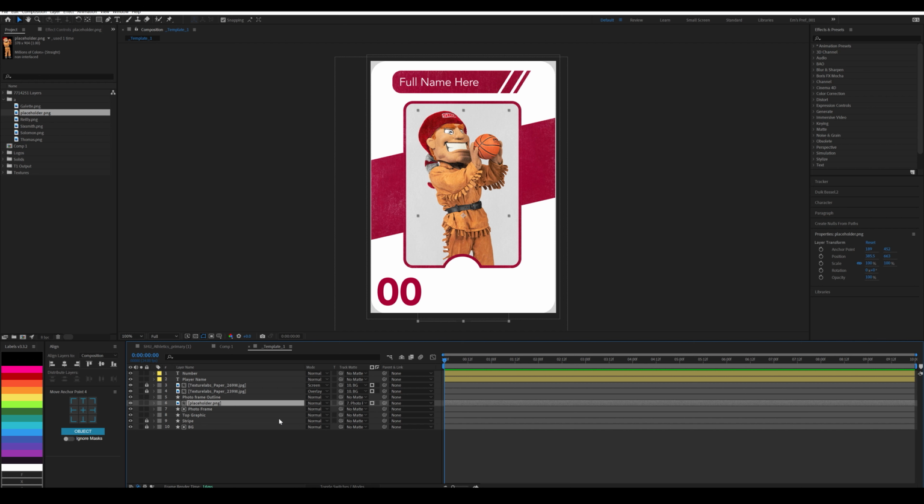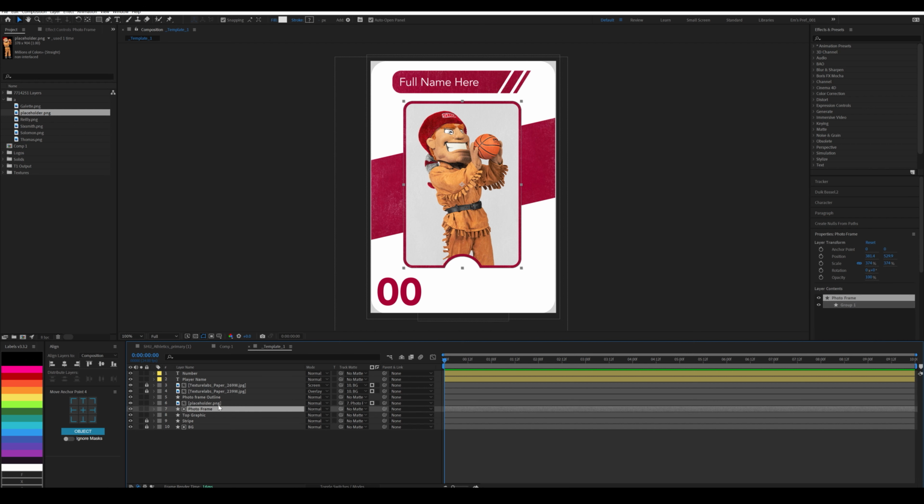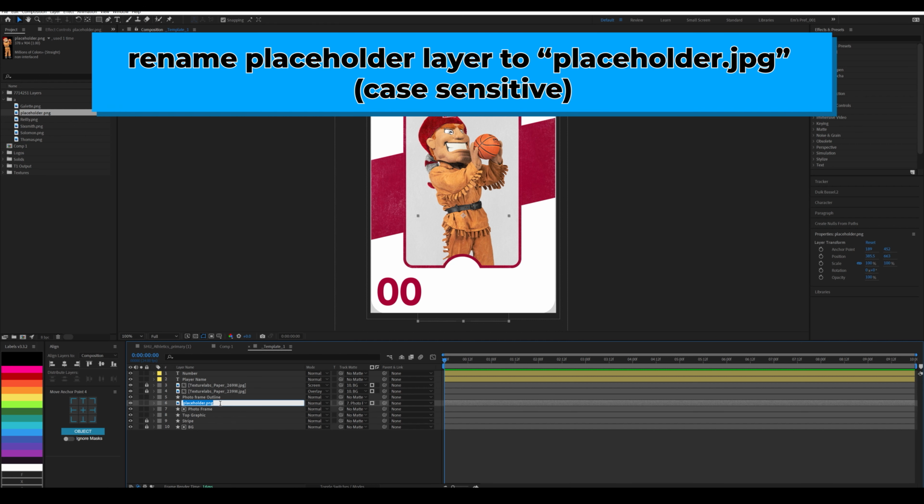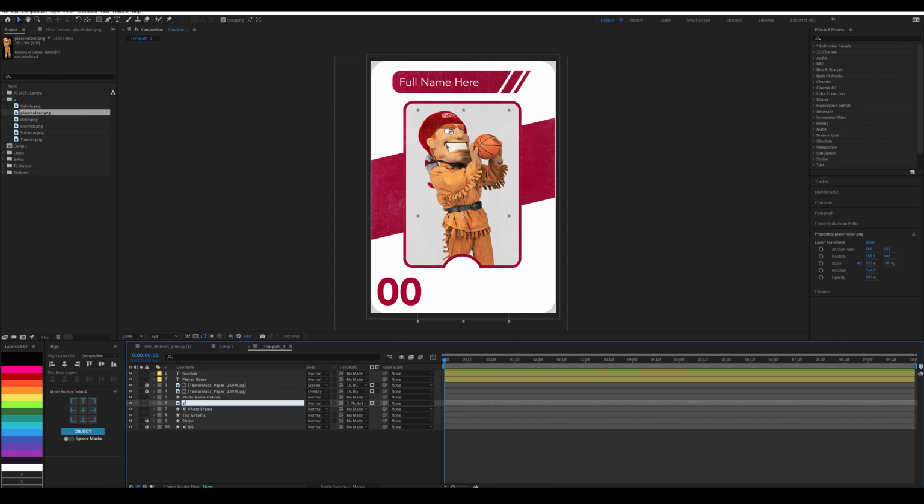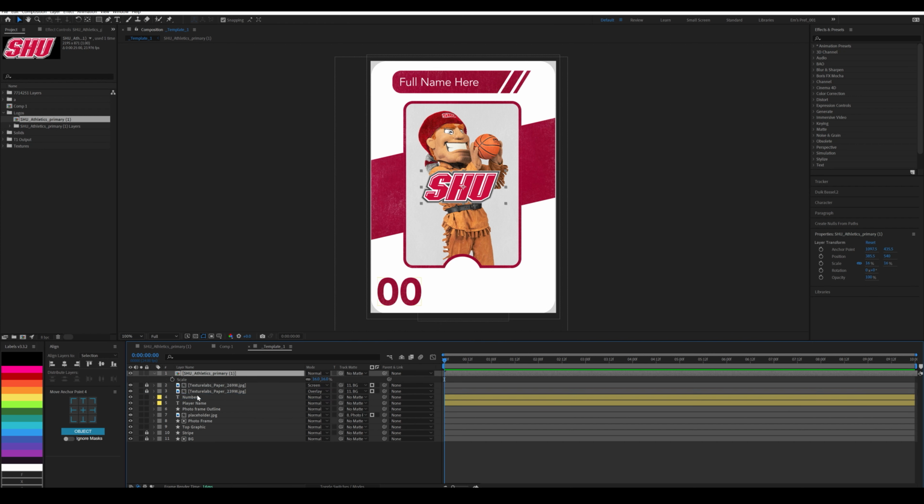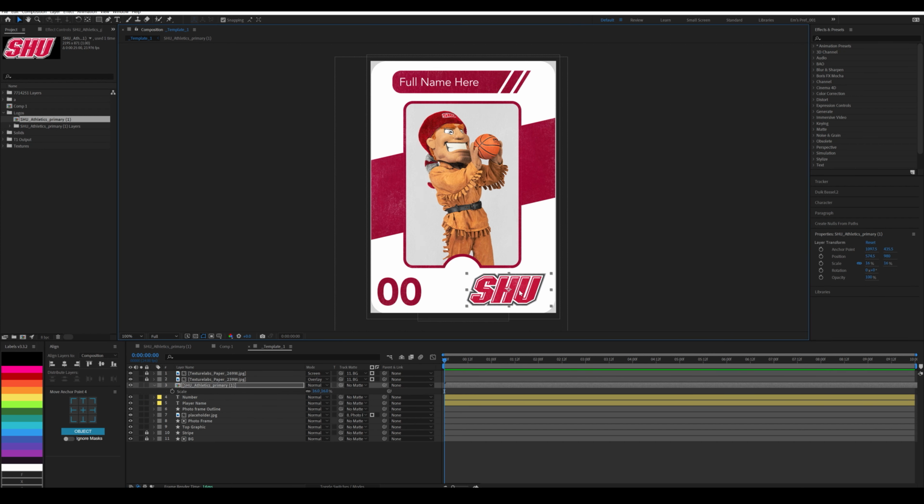So once this is placed where I want, I need to make sure that my placeholder is actually named placeholder.jpg. It's just a little quirk of the script, so it just needs to be placeholder.jpg. And again, it doesn't have to be a JPEG. This is a PNG, but as long as the layer is named placeholder.jpg, this is going to work. And with a few details added, I'm ready for my script to be run for individual player's name.